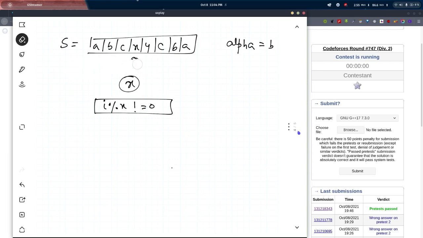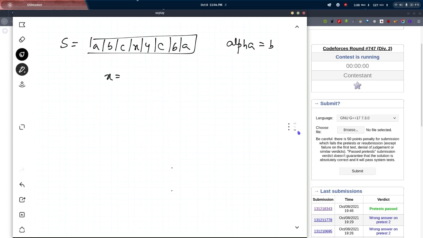For example, if we choose x equal to 2, I can't change this position and this position. Similarly, if I choose 3, then I can't change this. If I choose 5, then I can't change positions 1, 2, 3, 4, 5, and the next position will be out of bound, which is not present here. So we have to minimize the number of operations.